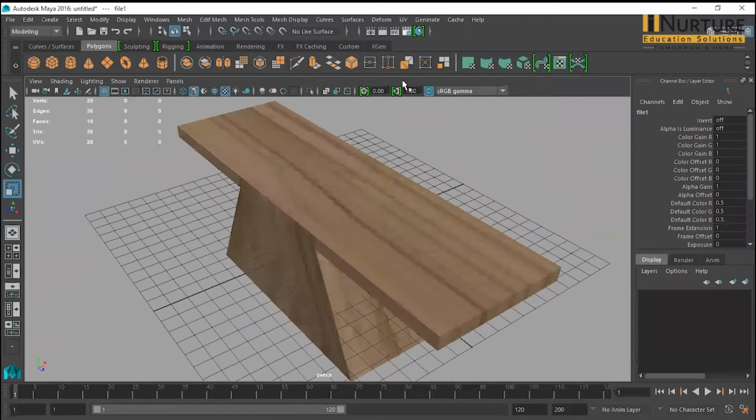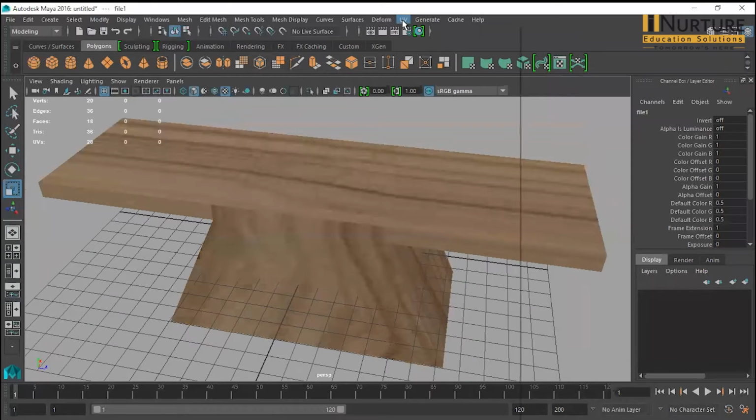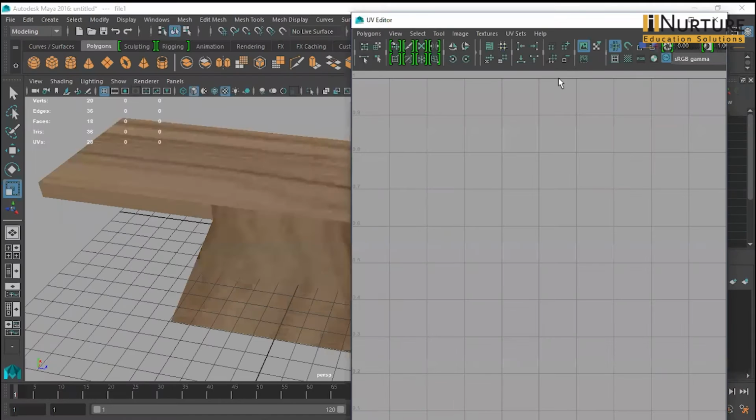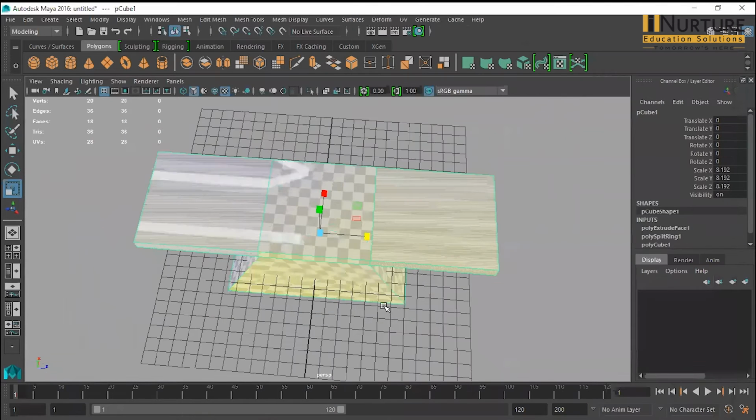So हमें कहाँ से पता लगे कि कहाँ पे problem है? For that, we just need to go to the UV editor and turn this option. The checker box, right? Turn this on. तो display checker type. Turn this on. Click on this, and you will see the problem.